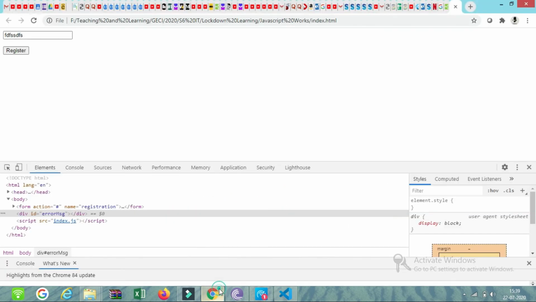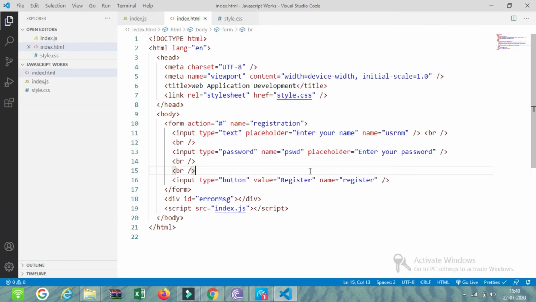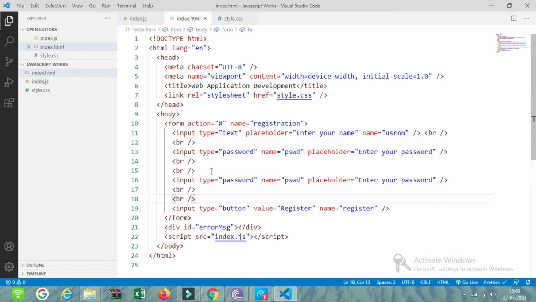I will open it up. Now you can see, enter your name, enter your password. The similar way we have applied this validation to this text box, you can also apply this validation to this password field. This is a password field because we have given input type password. Now we will create one more password field, that is retype password. I will type its name as RPSWD, with the placeholder: please retype password.